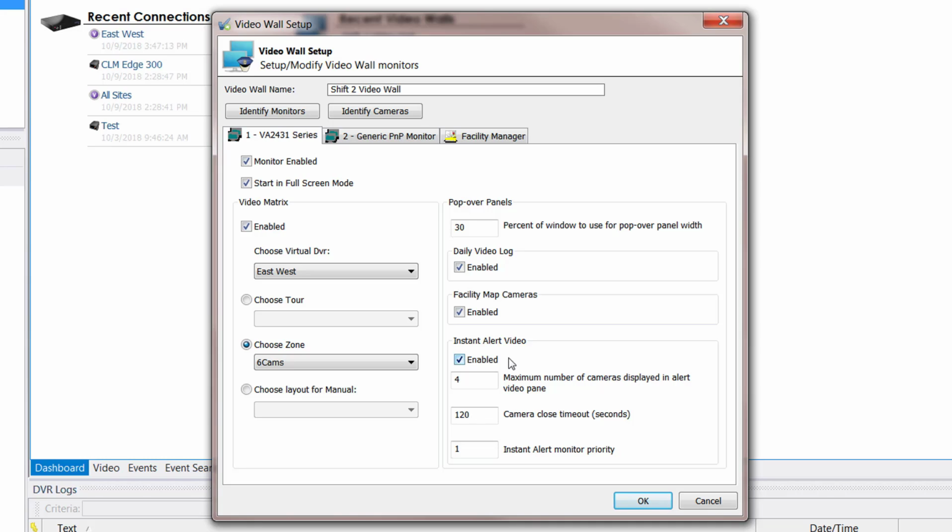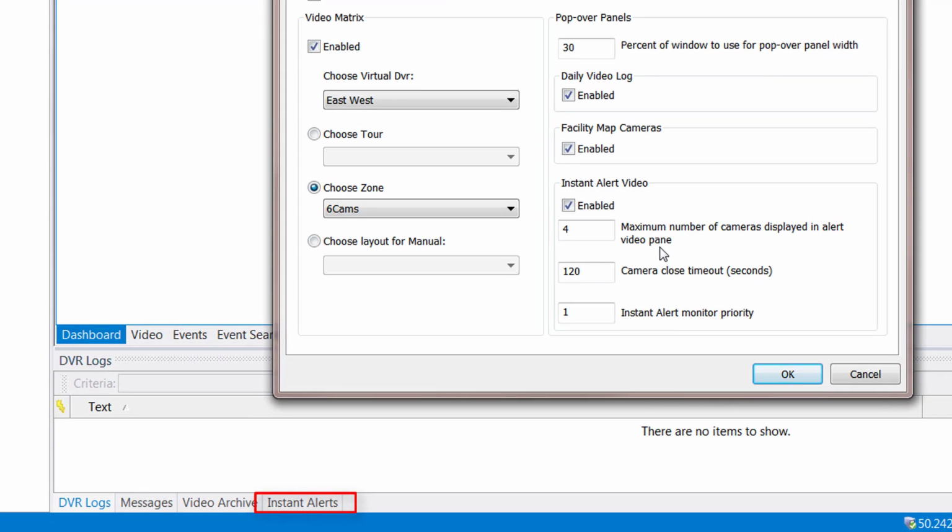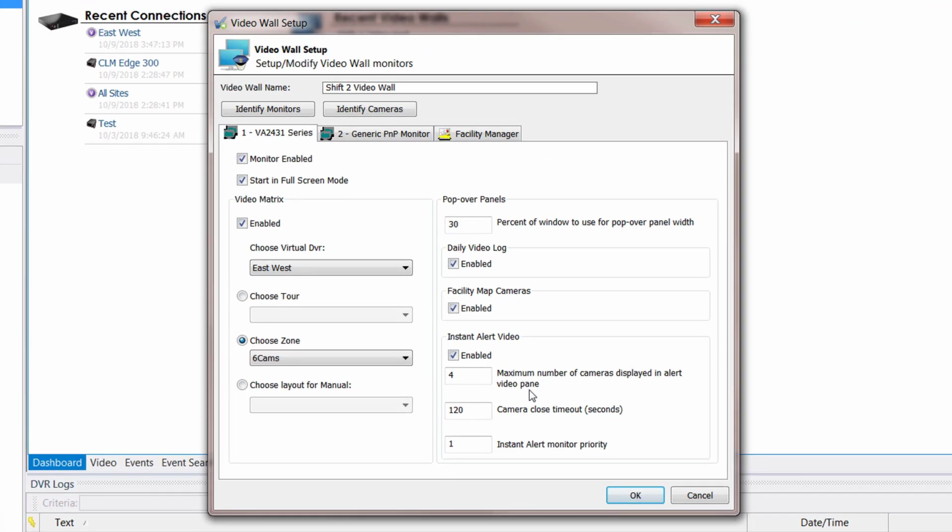By configuring the maximum number of cameras displayed in the Alert Video panel, new alerts will pop up in the popover window and old alerts will cycle off the screen. Keep in mind an ongoing alert list continues to be available back in the Instant Alert pane in VidCenter. We can also choose the amount of time the camera will stay in the alert section. Finally, in the Instant Alert Monitor Priority box, we can enter a number for each monitor, designating what priority that particular monitor has. Once completed in the configuration, click OK to save.